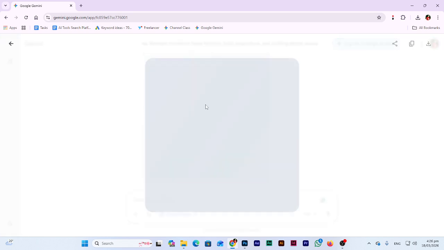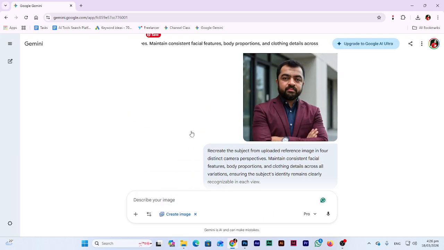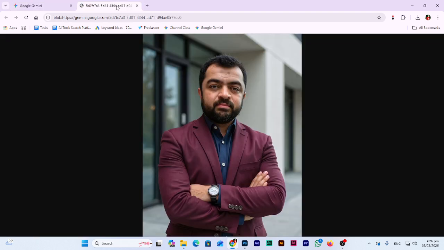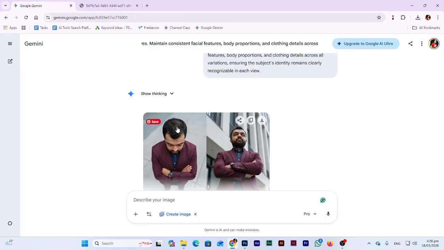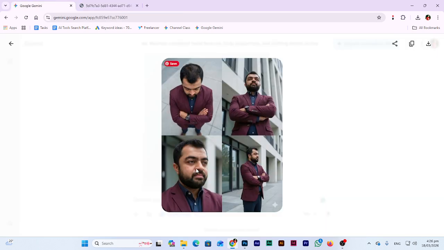See, it looks amazing, the result you can see. And let me show you my image that we uploaded. See, this was the image. Now here you can see the facial features and everything, how it is matching. See, incredible results. And in the 4 perspectives, we can see 4 different camera angles here.